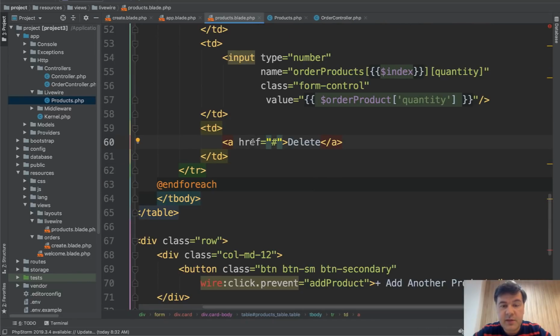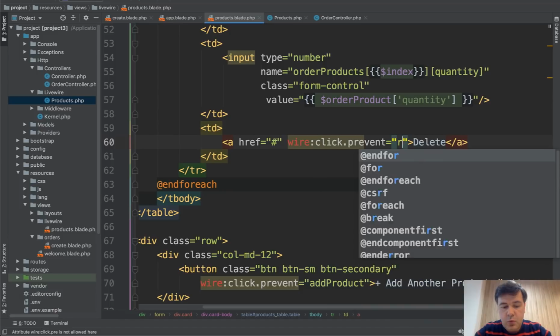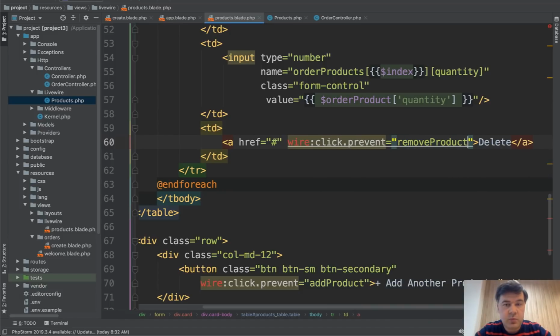Now let's implement the delete of the product. So we do wire:click.prevent, removeProduct, that will be our method name. But in this case, we need a parameter, which line, which product, and this should be a parameter, index. How do we pass the parameter? With blade. So we do this and echo it as a blade variable, like this.